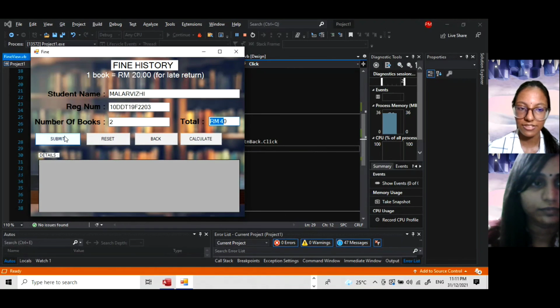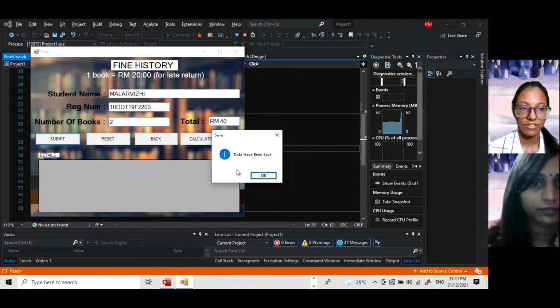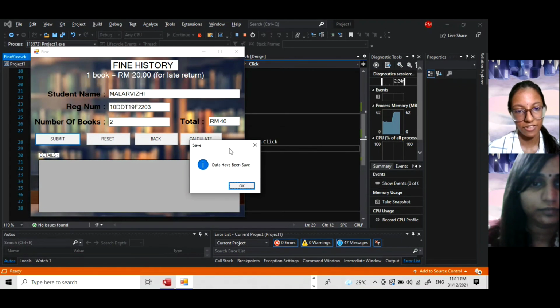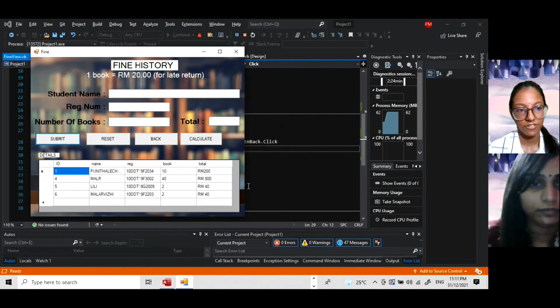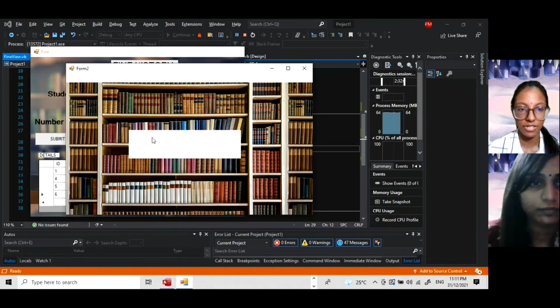And then when the submit button is clicked, the data have been saved. You can view the data. And then click the back button to go back to the welcome page.